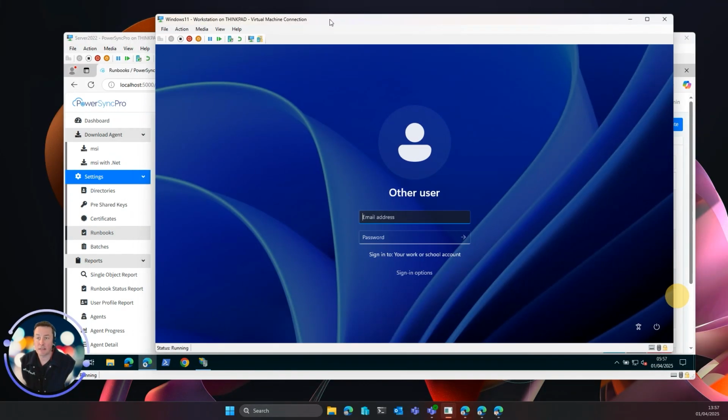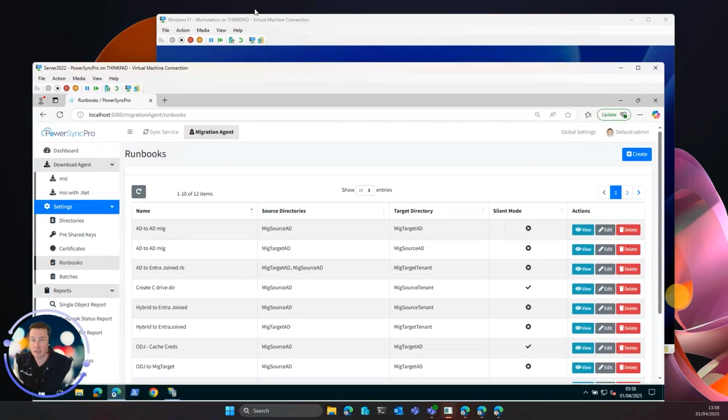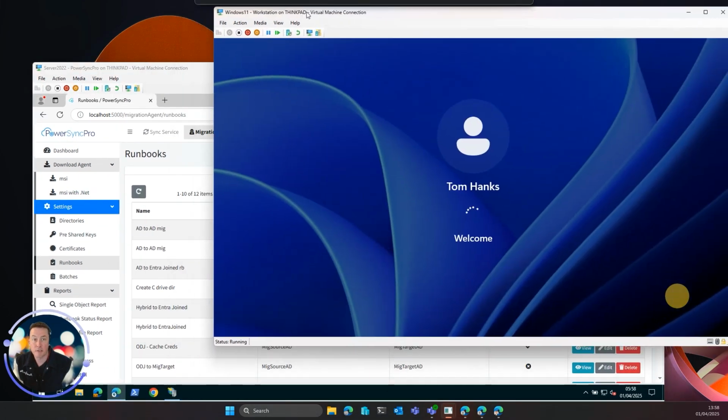Let's just quickly go and have a look at our device. Okay, so it's now completed the migration. That in progress screen, which I showed you earlier, is no longer there. So let's log into Mig Target. Tom Hanks with his new address. And I'm just going to log in there and let that do its magic while I show you the batches. So I'll just keep that in the background so you can see that.